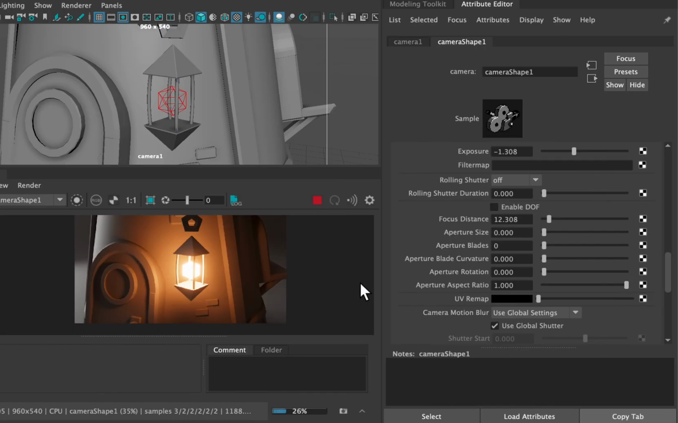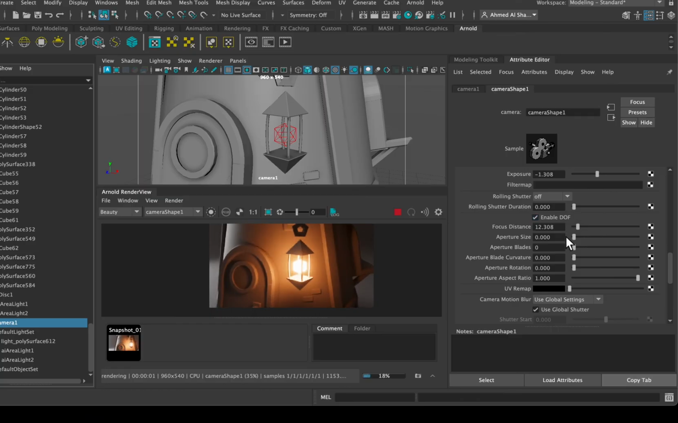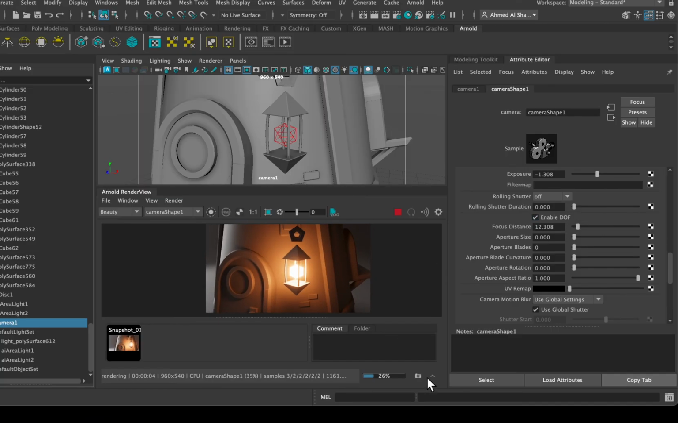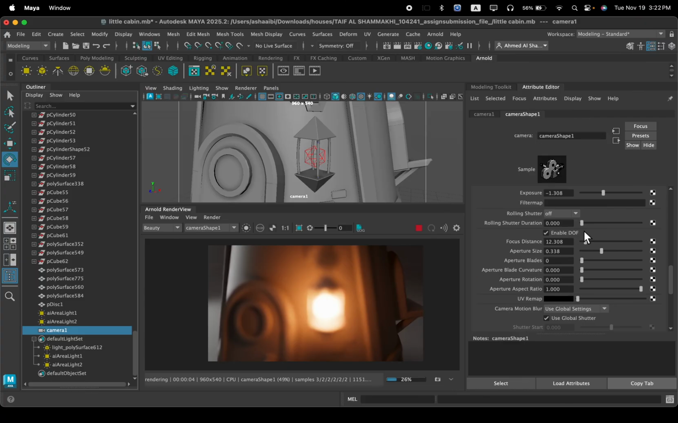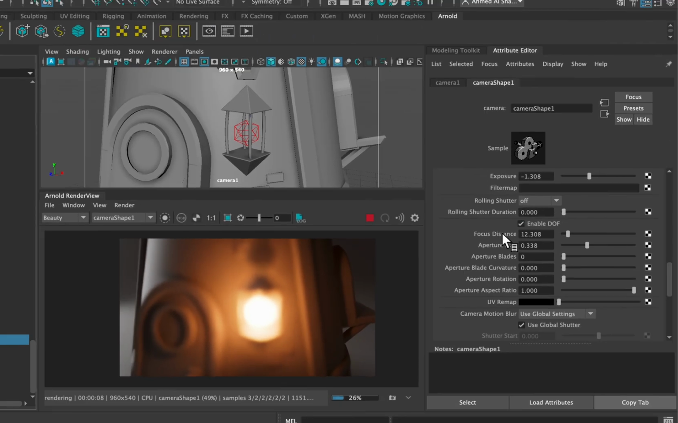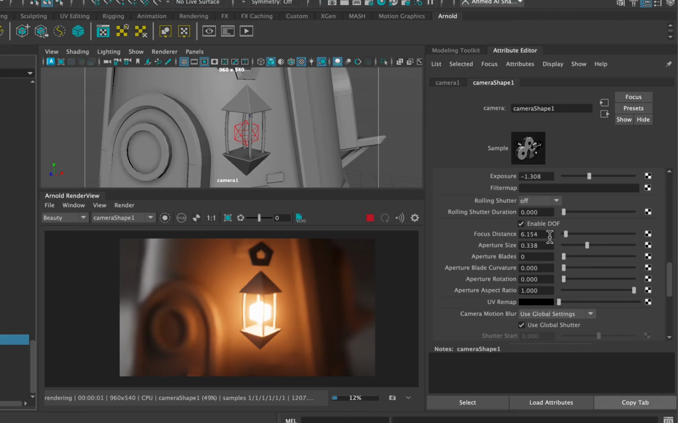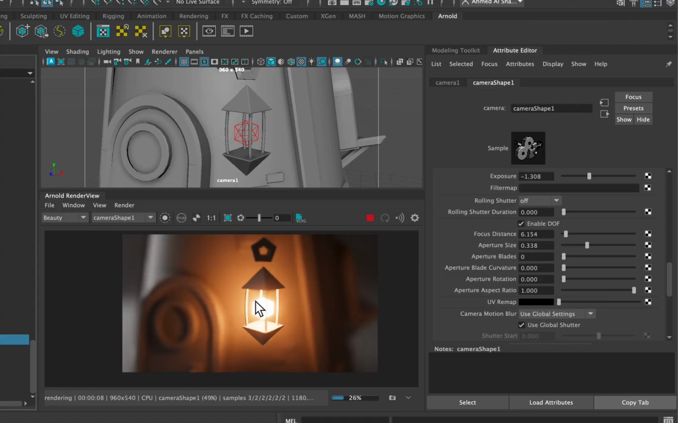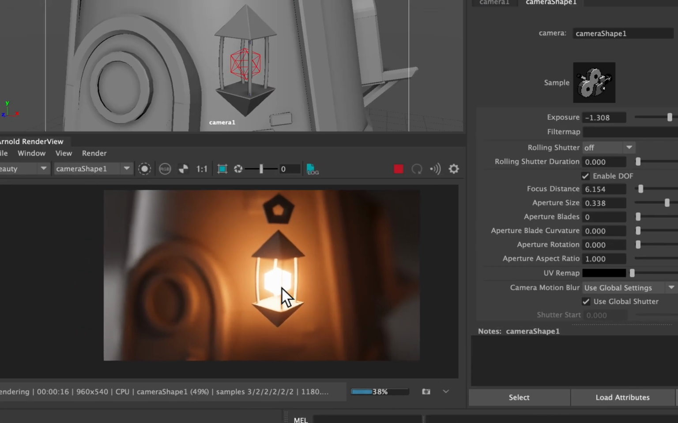So since nothing is happening, why? Because we need to enable depth of blur. So click on it, and then if we increase the aperture size, okay, the whole image is going to be blurry. So the value we need to change is the focal distance. So you can mess around with the focal distance till you find the right focal distance that suits your scene. So as you can see, we created a depth of blur effect.